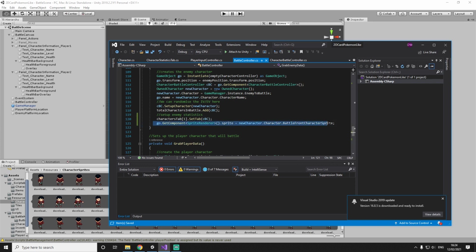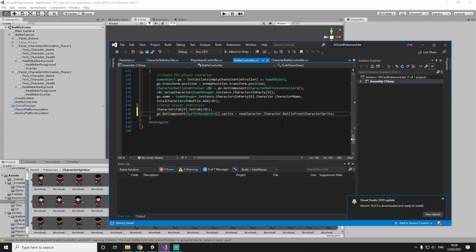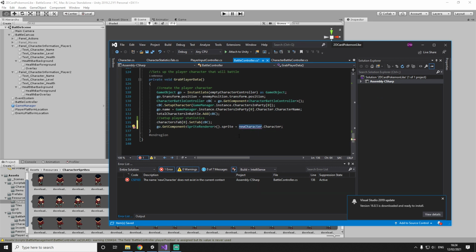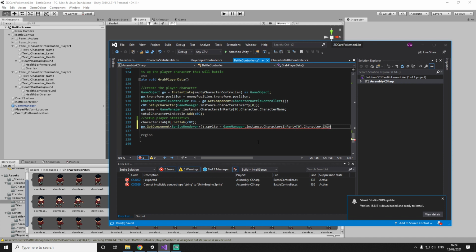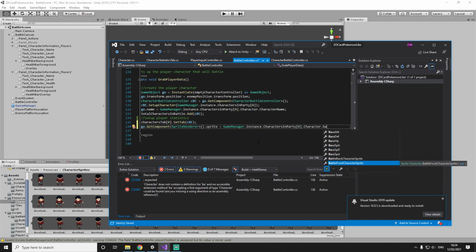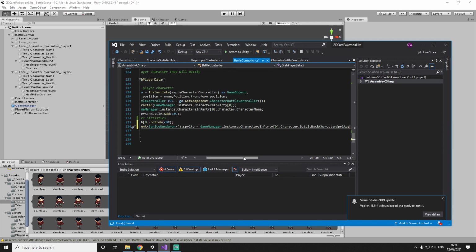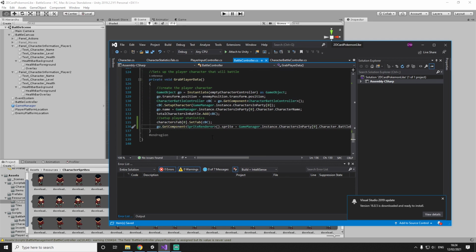And we want to do the opposite for the player character, so we want to show the back. Of course, there is no new character here. But what do we have here? We have this following line, so this is what we're going to use. There you go, dot back of the sprite. With this done, the game will automatically attach the correct sprite to the character of our choice.